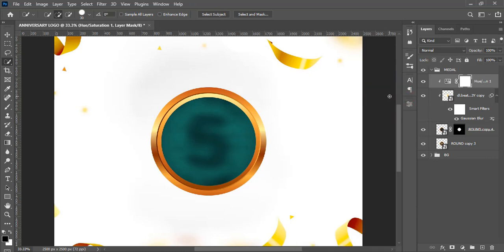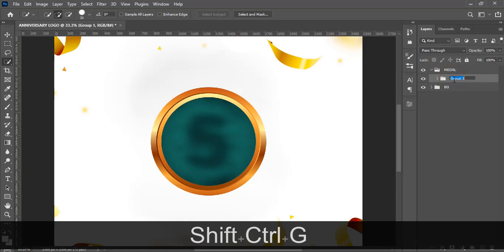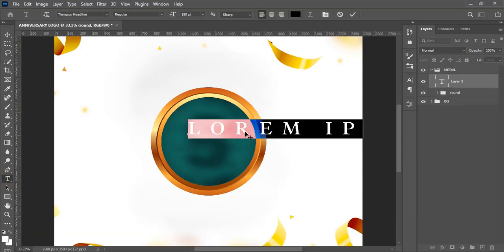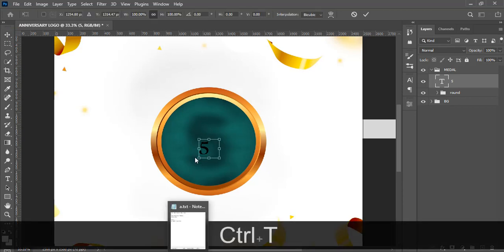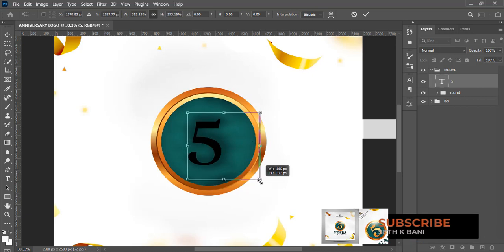It looks interesting now. All right, now let's also bring in, let's put this one in a group. Let's call it round, and then let's bring in our text. Click on T, and then type here, and then type 5, just 5. Okay, and then click on the move tool to move it in there a little bit. Now I feel like we should resize it because it's too small. Resize it like that.